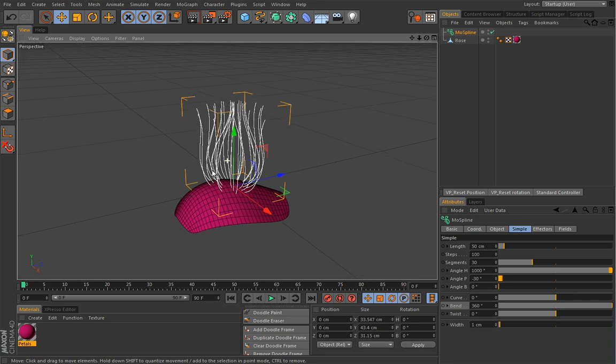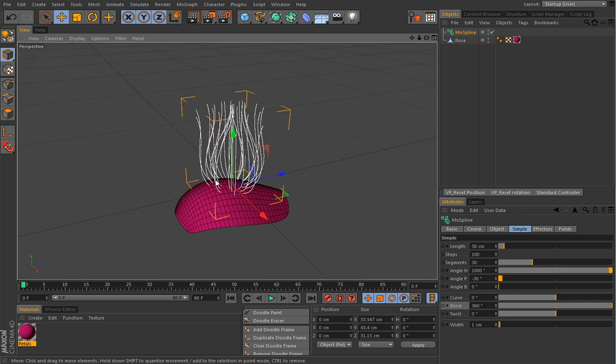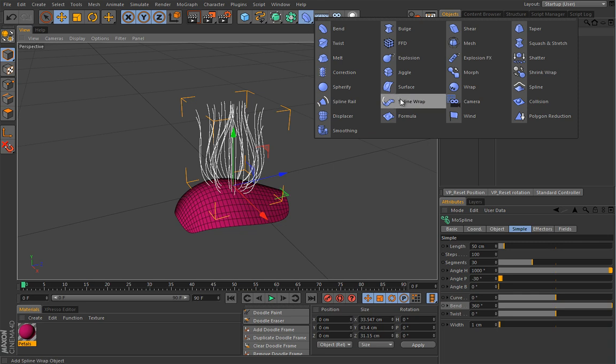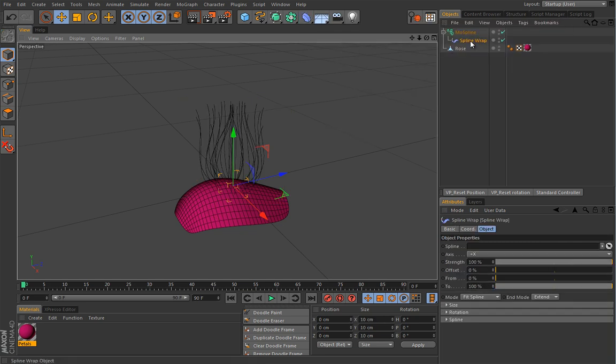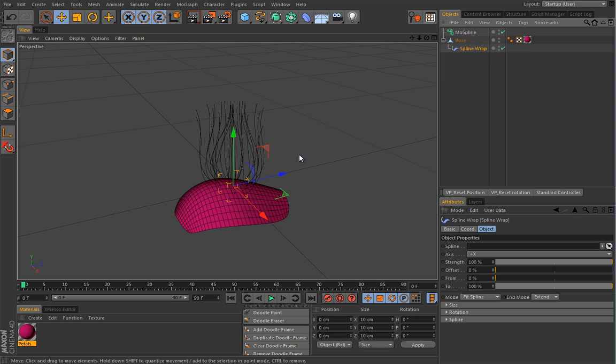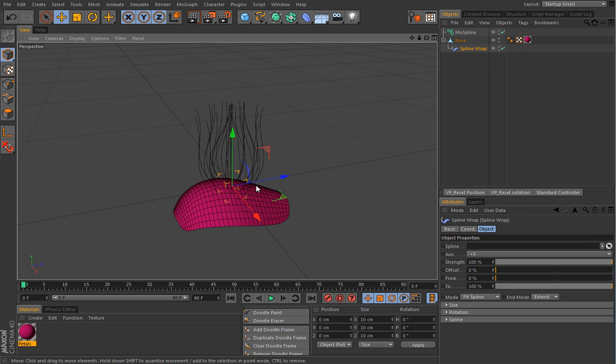And to achieve that, the best idea here and the solution for this guy is actually to use a spline wrap. So I will hold down the shift key, and you see this made this spline wrap the child of the Mo spline, and I really wanted to make this spline wrap a child of the rose. So tiny mistake, hopefully you won't mind.